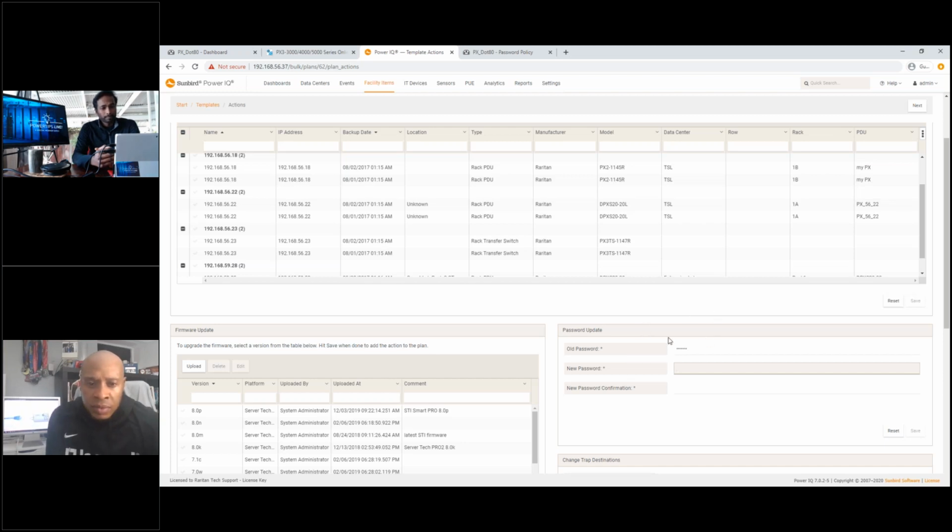Whereas if you change the account that you're managing the PDU with in PowerIQ, if you push it through here, it updates in both places. So, that's one thing to consider.